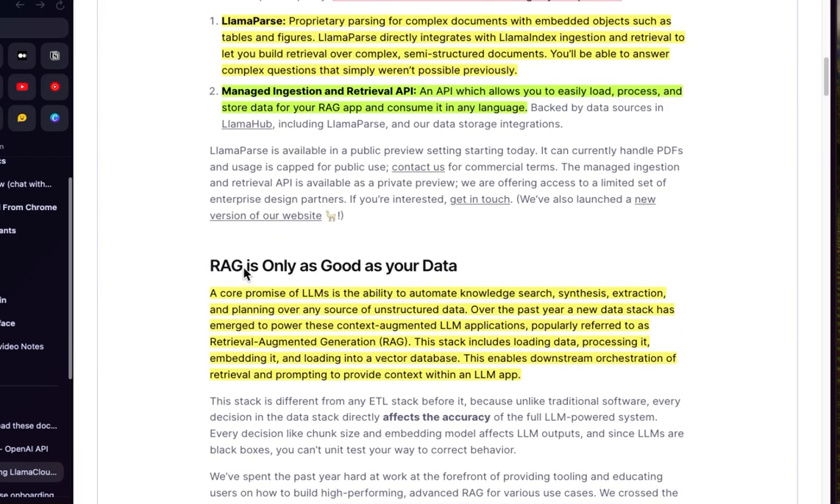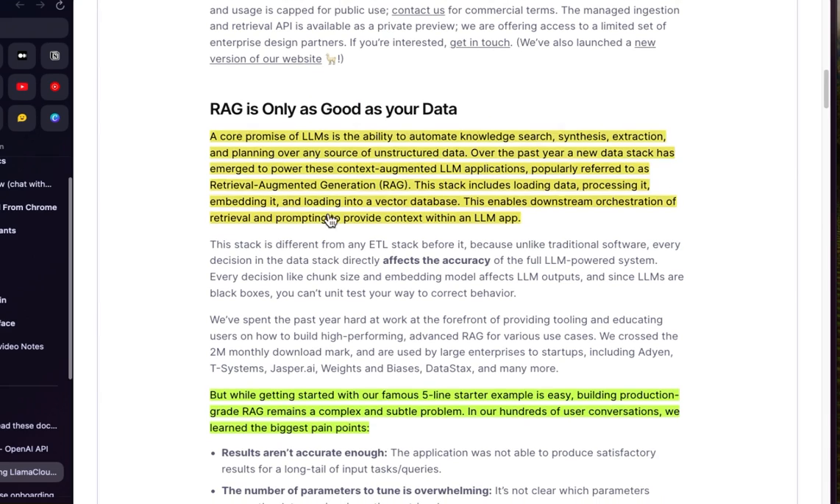Here, as it says, RAG is only as good as your data. I think you can just go here and read this, and you also get the point that I just mentioned, that if the data you feed into the LLM is good, you get good output out of it, right? There are different things mentioned here about why there is a need for this, and you might also argue that there are many other platforms which do the parsing, right?